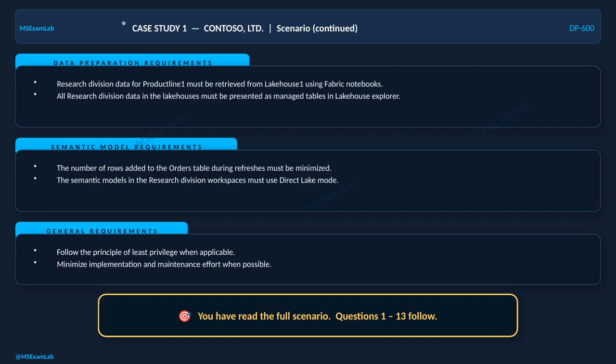Data preparation requirements. Research division data for Productline1 must be retrieved from Lakehouse1 using Fabric notebooks. All Research division data in the Lakehouses must be presented as managed tables in Lakehouse Explorer. Semantic model requirements. The number of rows added to the Orders table during refreshes must be minimized. The semantic models in the Research division workspaces must use Direct Lake mode. General requirements. Follow the principle of least privilege when applicable. Minimize implementation and maintenance effort when possible.